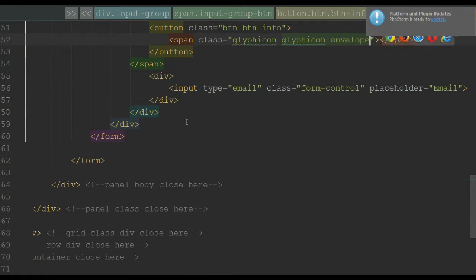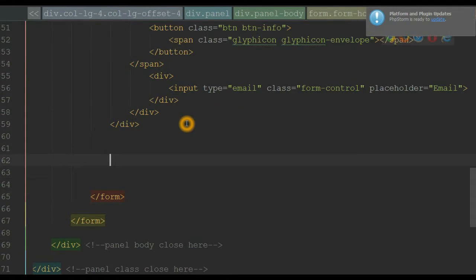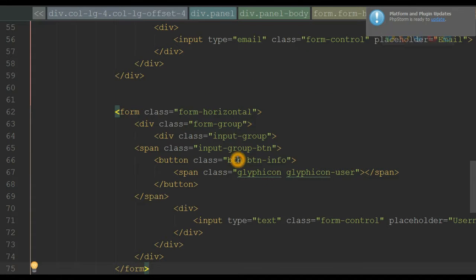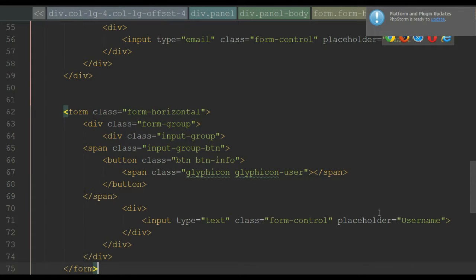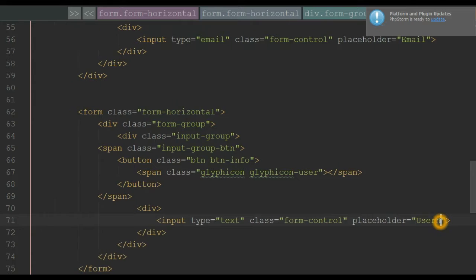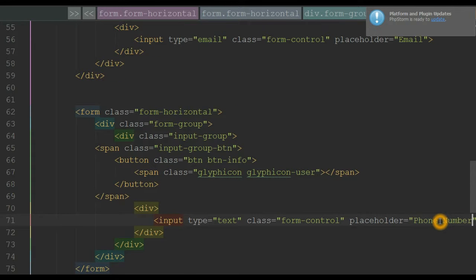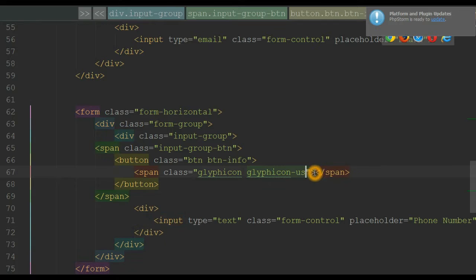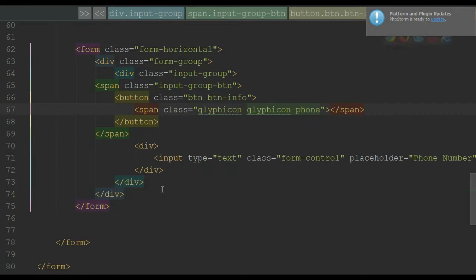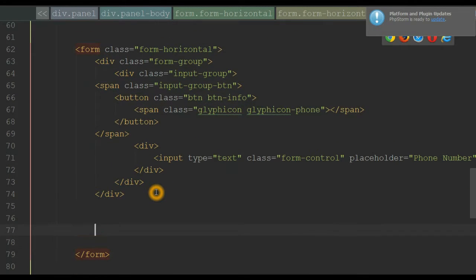Let's make 1 more copy of this. So this is our phone number input control. This will become phone number. Similar type text, and glyphicon change to phone. Let's save this and make 1 more copy of this.